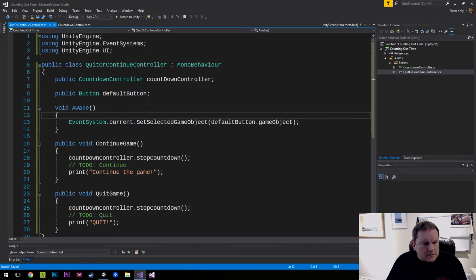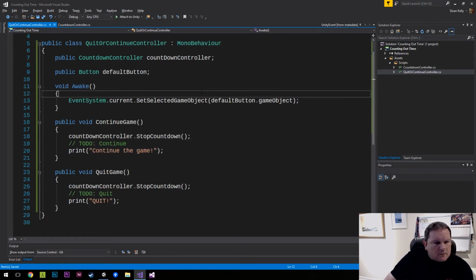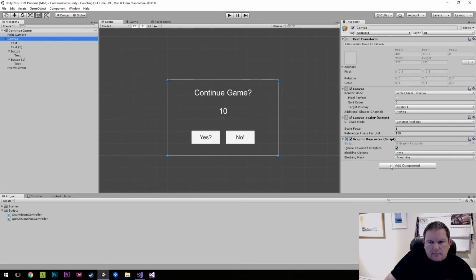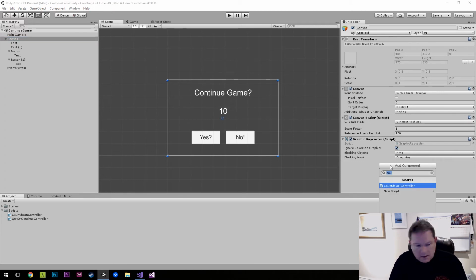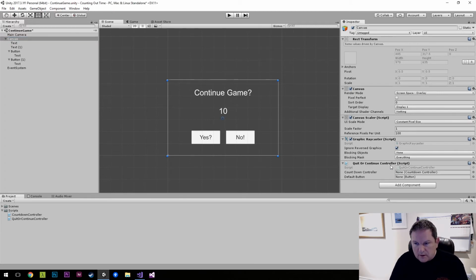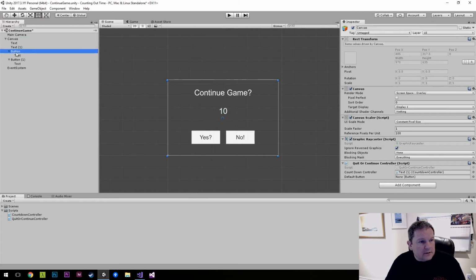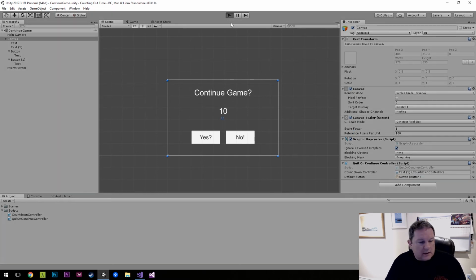And what else do I want to do? I don't want to do anything just now. I just want to test this out. So I'm going to add a component to our canvas here, and that is going to be our quit or continue controller. And you see that it needs a countdown controller, so I'm going to drag in my countdown controller, which is on my text1, which is on this object here. And it also needs a default button, so I'm going to drag the first button onto here. So now our UI is going to look like this.